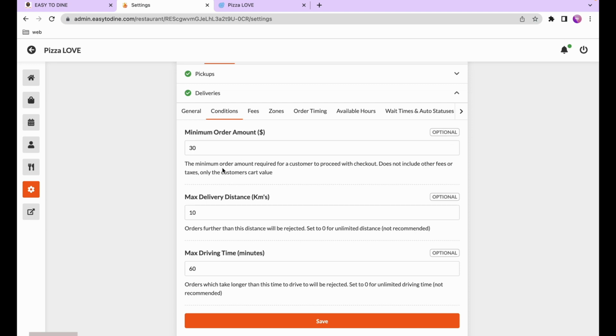So the first is the minimum order amount, and it does exactly what you think it would. If I set it for 30, then it means that the customer must order at least $30 worth of items before the delivery can be made and they can check out.